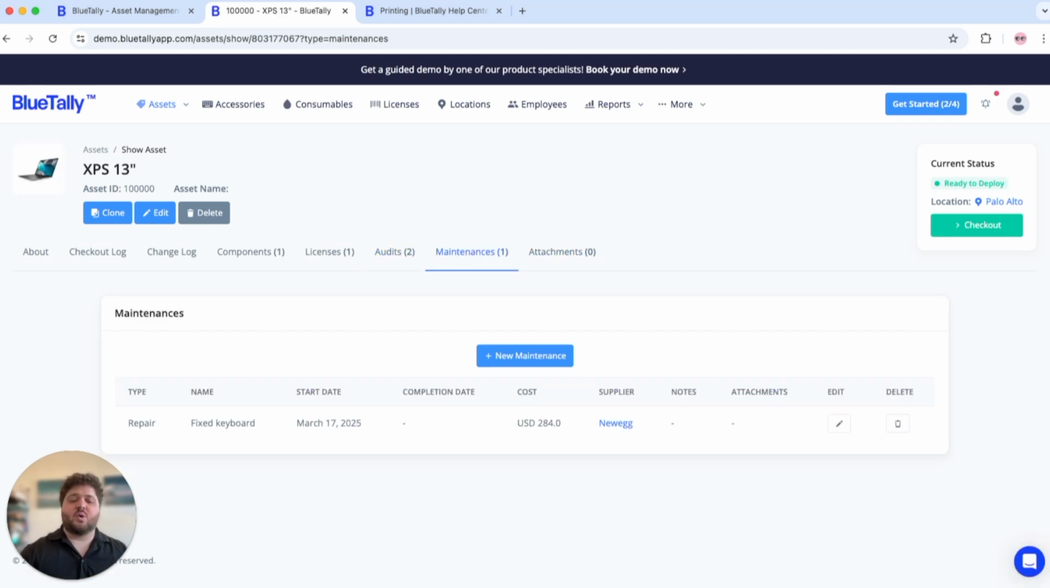Now moving on to our maintenance section. This will show you a full log of any maintenance work that has been done to the asset, such as an upgrade or a repair. You can include the costs, as well as any attachments related to this maintenance work.